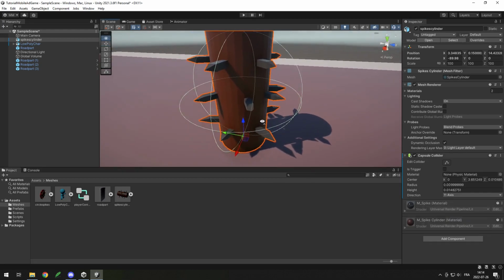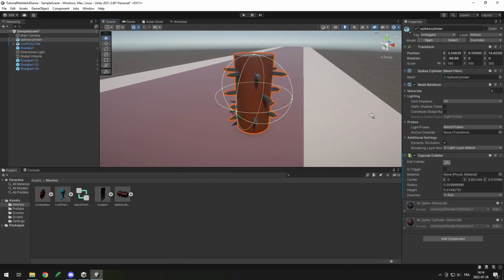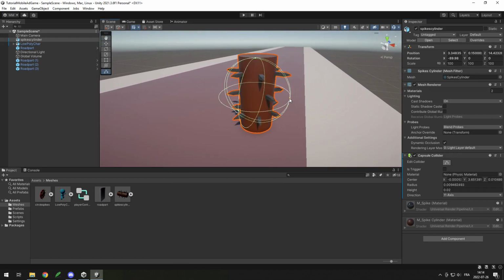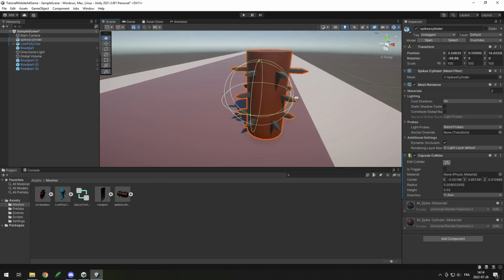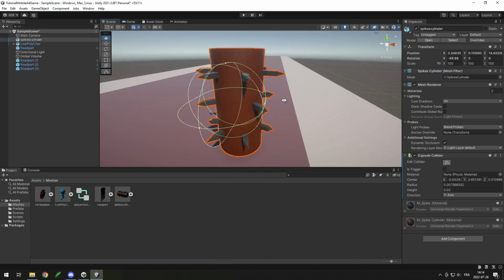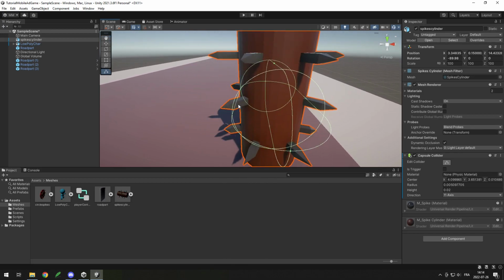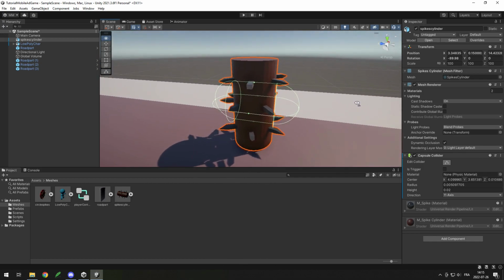So my capsule collider right now is pretty good, but I think I will reduce the size a little bit, because I don't want the player to feel like he hit something when he didn't. Usually games make the colliders a little bit smaller, so if you slightly hit it, you actually don't hit it, because the opposite feels very bad to the player.